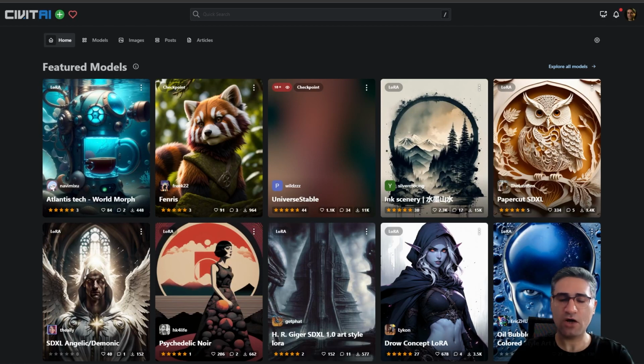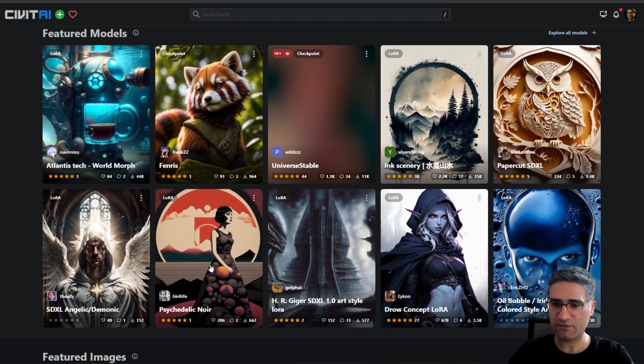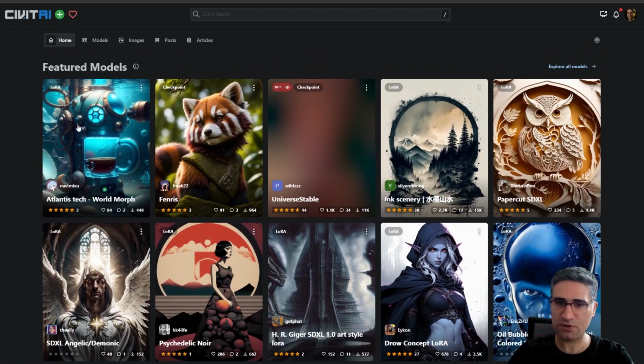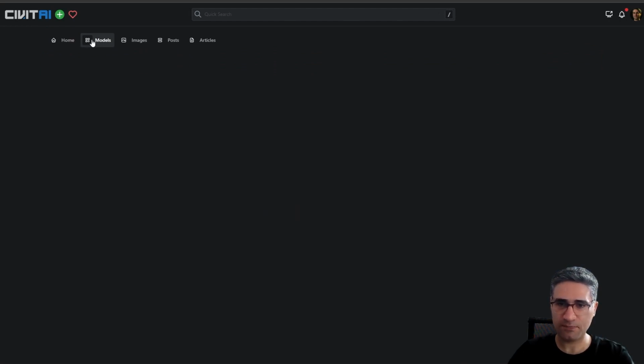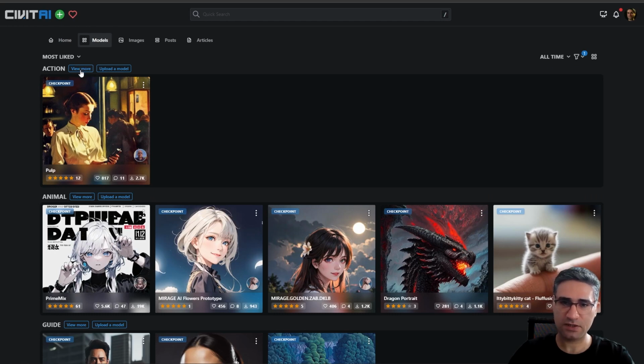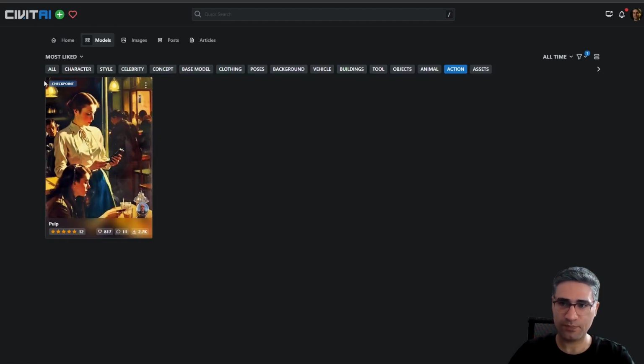Alright, so how we can download the checkpoints and models for Stable Diffusion? The best way is using the Civitai. At first you can go to the civitai.com. At the first page you can see some of the best suggested models, and also you can go to the models tab and click on view more.